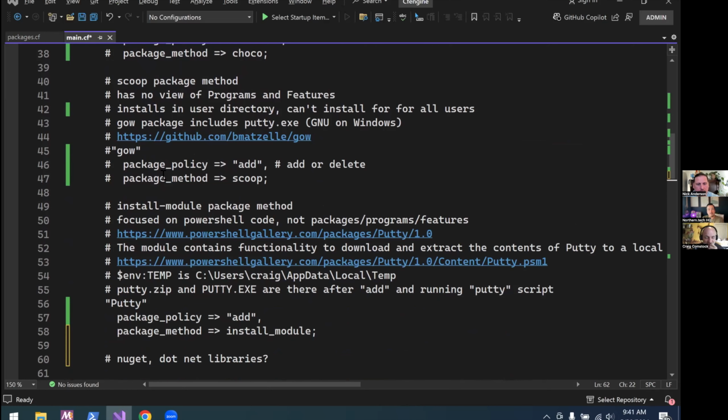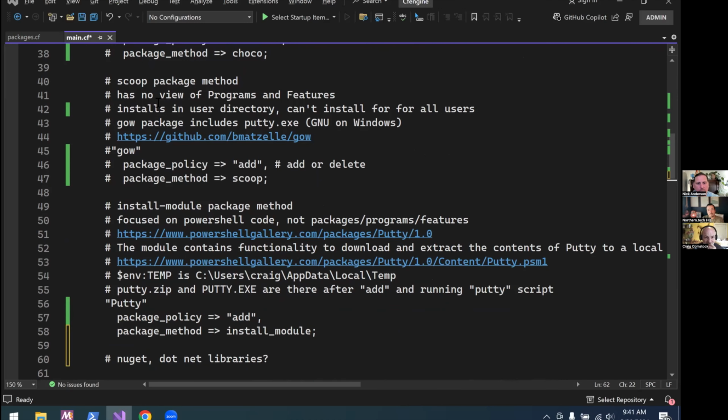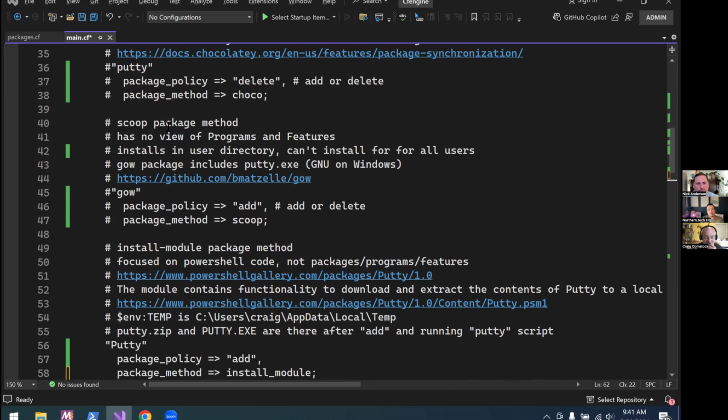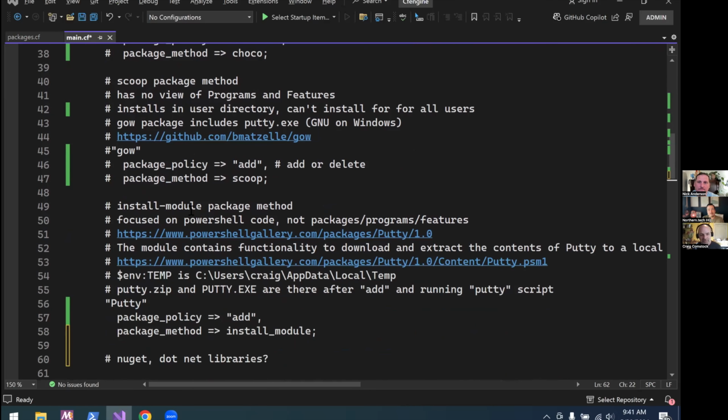Scoop looks pretty cool, but it's very single-user centric, kind of like Brew, which I use a lot on macOS. So I would probably look at using Chocolatey and Scoop, and actually that's a recommendation I found from non-authoritative sources on the internet, that it's recommended to use Chocolatey and Scoop together.